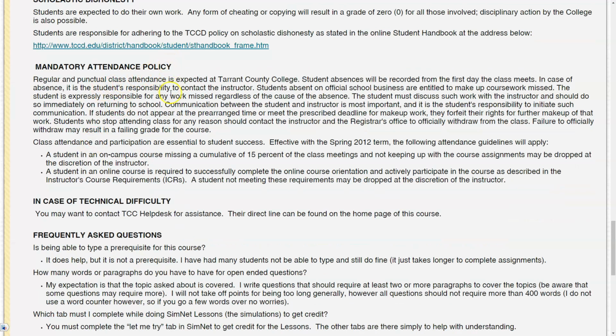Mandatory attendance policy. So the gist of this, it goes like this. I really do pay attention to attendance. Whenever you reach the 15% level of being gone, I'm going to drop you. And I don't really need to tell you I'm going to drop you. You're just going to get dropped. So just be aware of that.